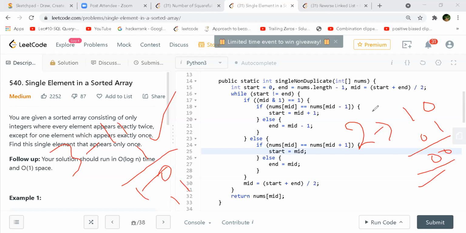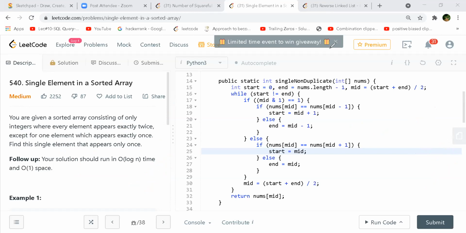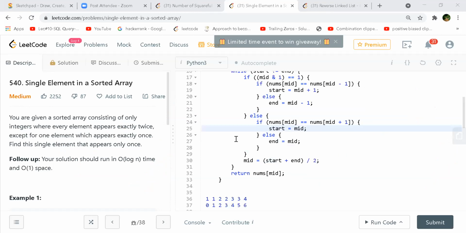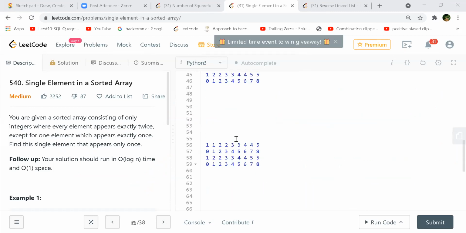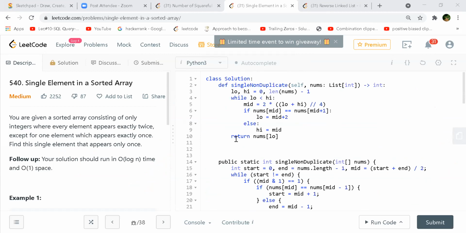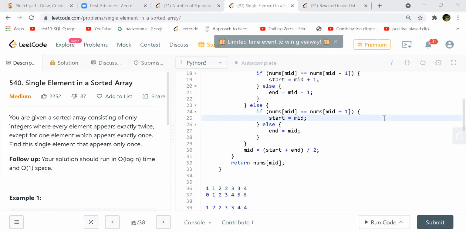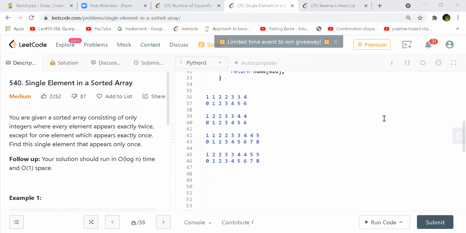Line 24. Why are you checking mid plus 1 and not mid minus 1? Yeah, good question. If you observe in the chat, the second last pattern is 1 1 2 2 3 3 4 4 5 and indices 0 1 2 3 4 5 6 7 8. In case the mid is an even number, we have to check the next one, because the next one will make the pattern. And in case the mid is odd, we have to check the previous number that is making the pattern.